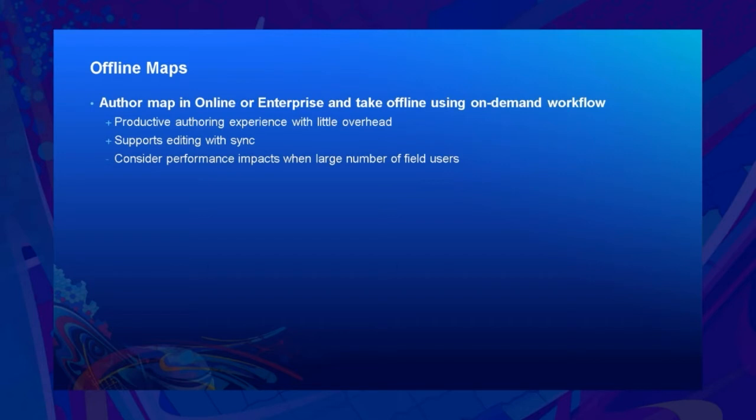First, you can author maps in ArcGIS Pro and publish to Online or Enterprise as services, or start with Online or Enterprise and use Runtime to take these maps offline using an on-demand workflow. This is where you decide at the time you want to go offline, the area you want to choose, the levels of detail, and then tell the server to prepare the data, which can take quite a bit of time. Then download the packages, and then you can go offline. Later on, you can edit and sync any changes to the data, not the map, but the feature data, and you can sync back to the respective feature service.